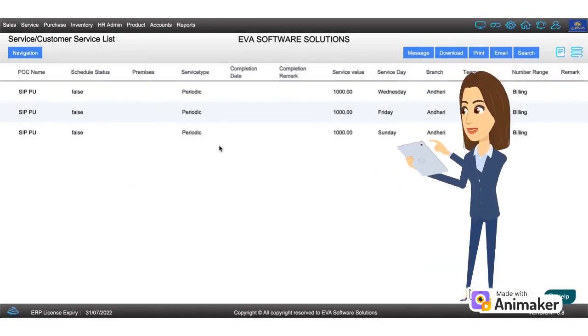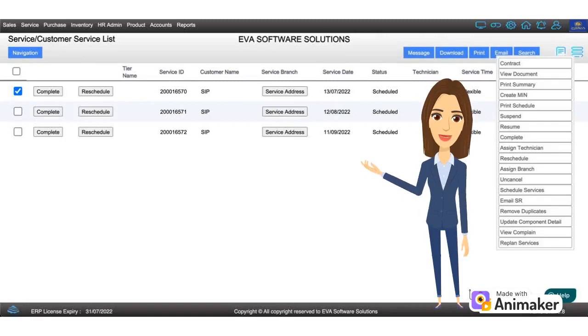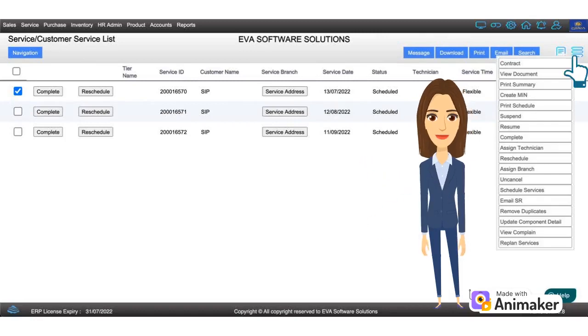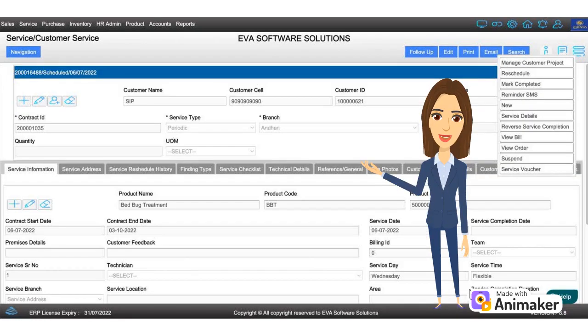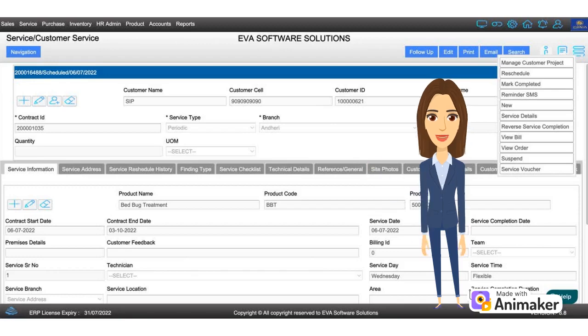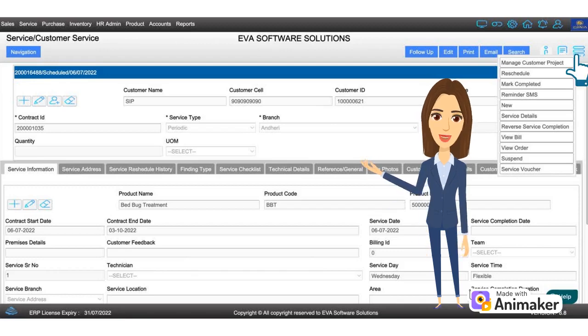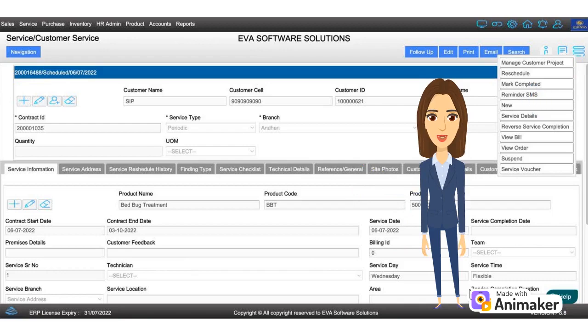When we scroll this page, we can see that bill amount divided into 3 services. So here you have to select one service to generate service-wise bill. Now go on menu and click on view documents. Now if you want to complete service, then you have to go on menu and click on mark complete.